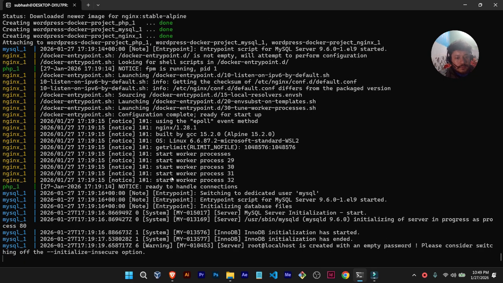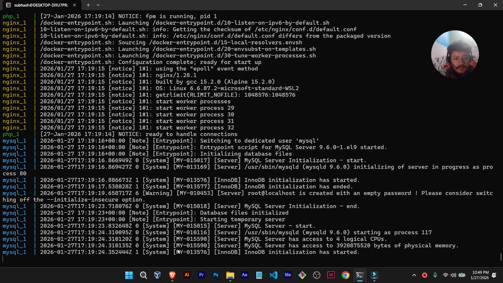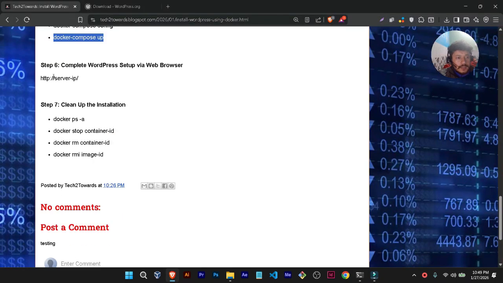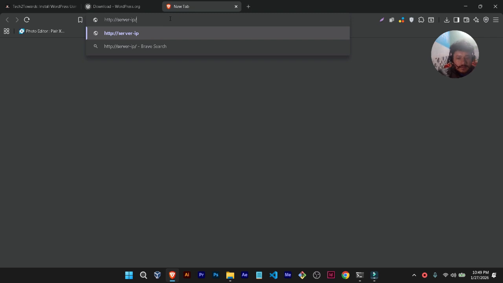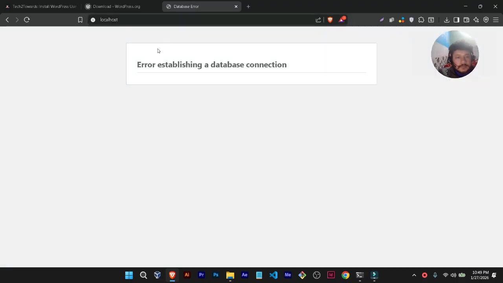Okay, so I think it is completed and it took four to five minutes, I guess. Okay, let's move to step 6, complete WordPress setup via web browser. So now we have to follow the rest of the task. Just put your server IP if you are doing it on a cloud server, or if you are doing it locally, then simply put localhost and enter.